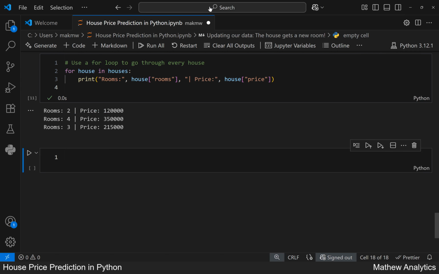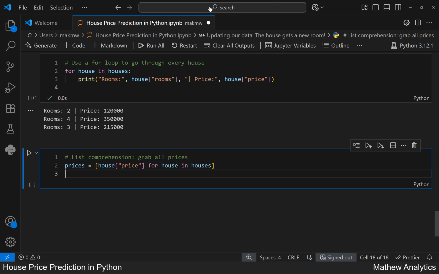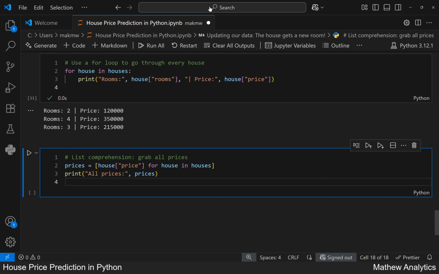Here is a fast way to pull all prices using list comprehension. List comprehensions are a quick way to make new lists. This line collects every price into a new list called prices. We print the prices to check the result. Running the cell now. Practice, try making a list of all the house sizes.